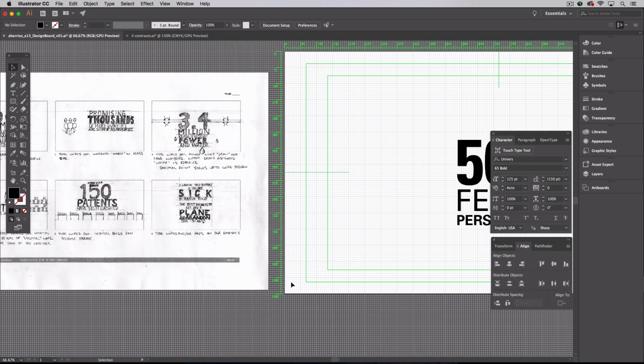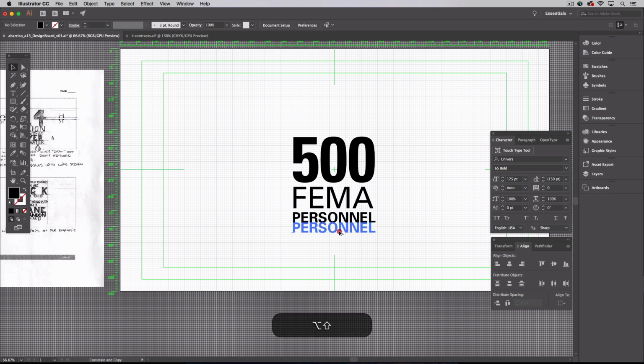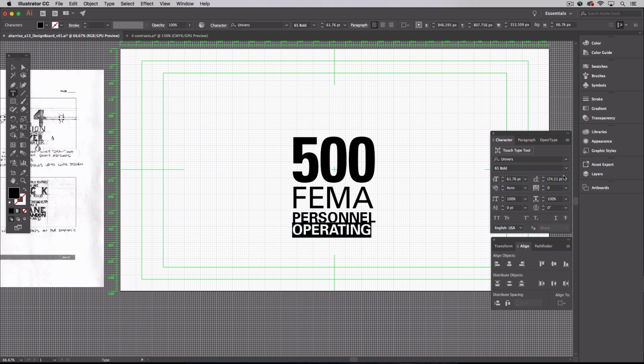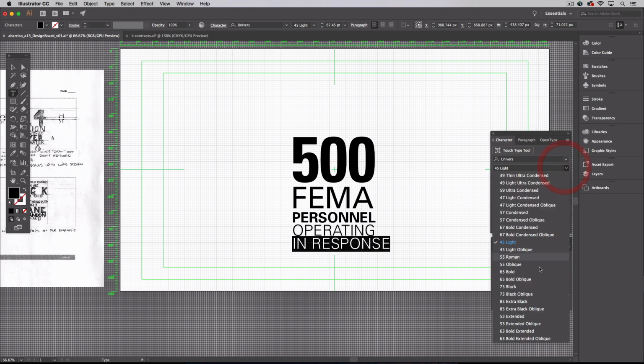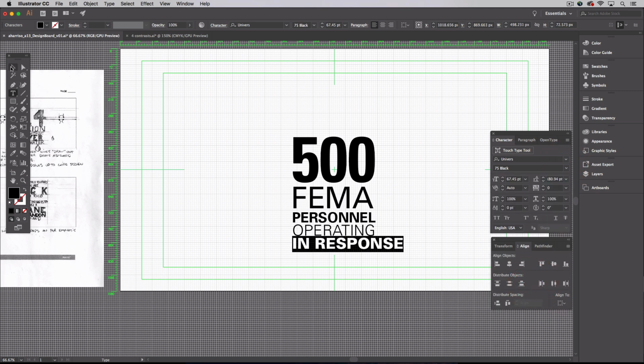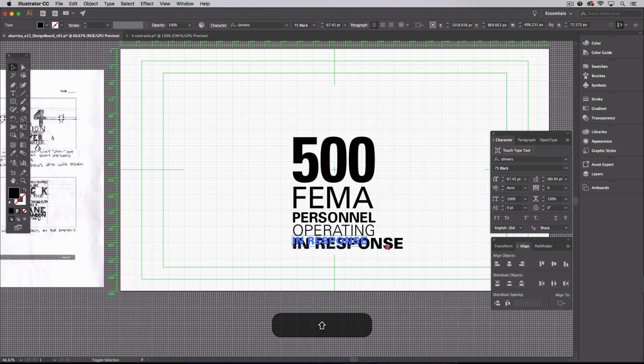I have operating and in response. So again, I'm just going to duplicate personnel, type in operating. I'm going to set this one to light and scale it up as well. And last but not least, in response. And I'm going to set this one at 75 black and scale it down.